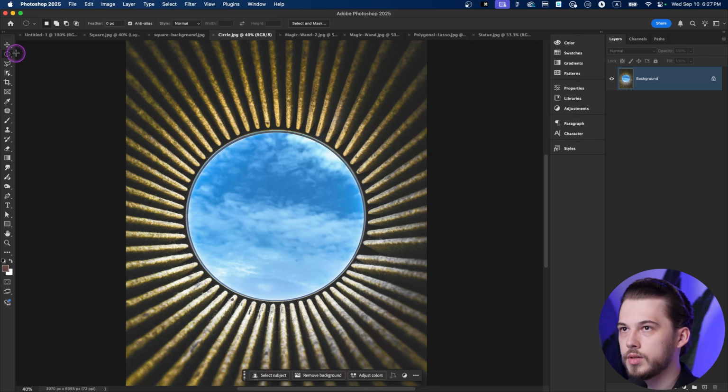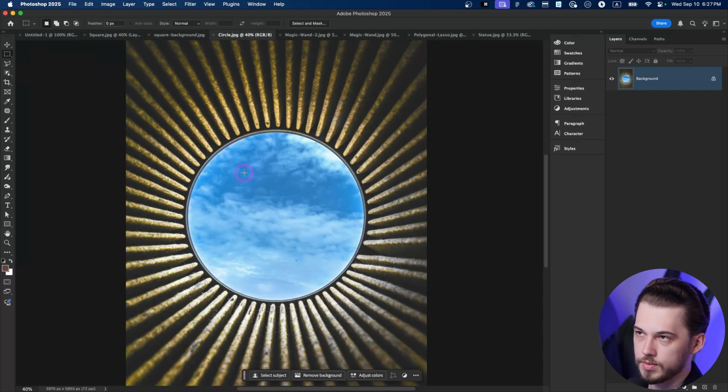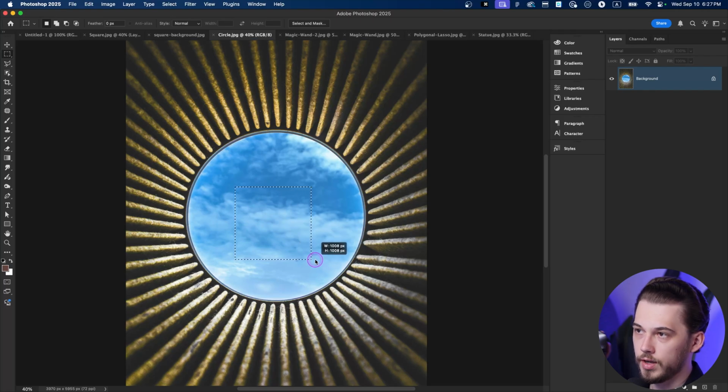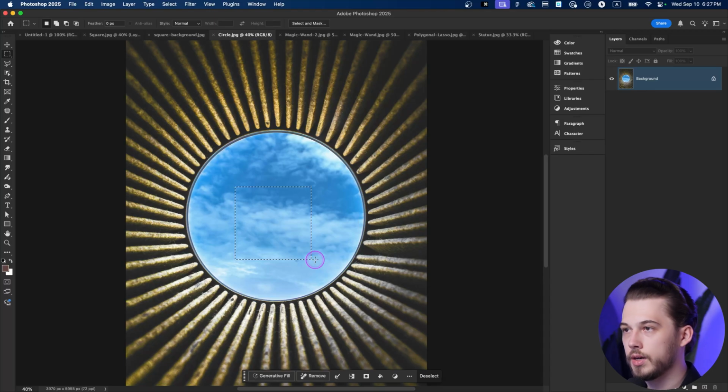The same goes to rectangular marquee tool. While you're holding left mouse button, you can create rectangles, but if you want to form a square, you need to press left mouse button and hold Shift. Now you can create squares. Once you release your left mouse button, release Shift, and you're done. So that's how it works. It might be a bit complicated, but I'm sure that you're gonna be used to it in a couple of minutes, so just give it a try.